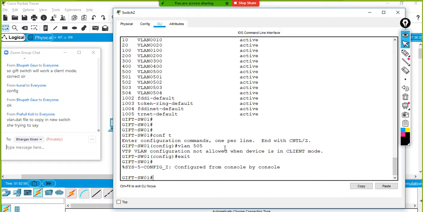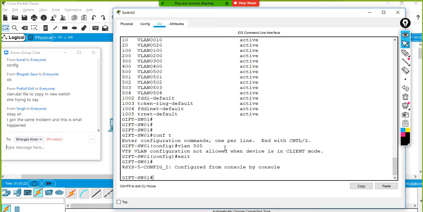Okay, the vlan.dat file copy to a new switch, she is trying to say. Ma'am, actually the vlan.dat file, the database file, you can open that, but I never copied that one, ma'am. I have never seen anyone copy that. I will recheck and come back to you. We never did that with the vlan.dat file.